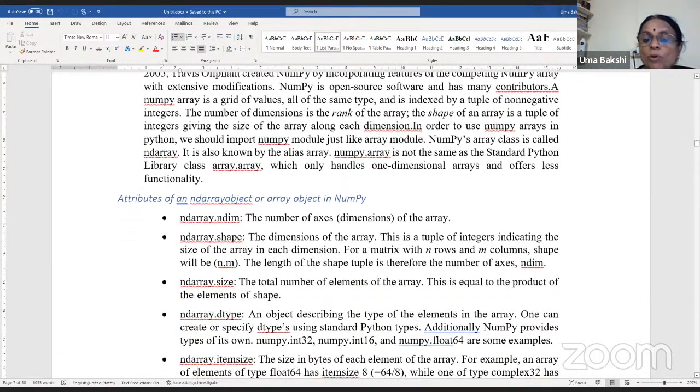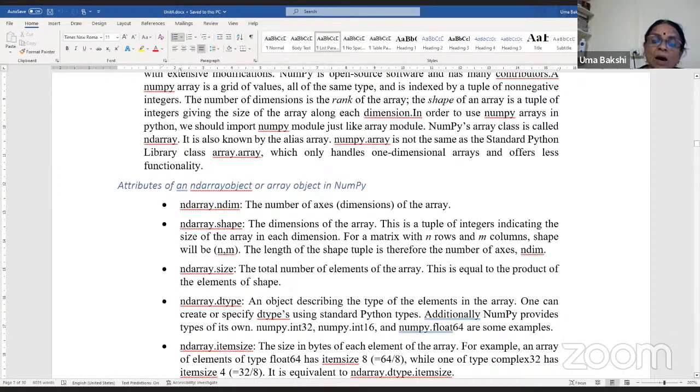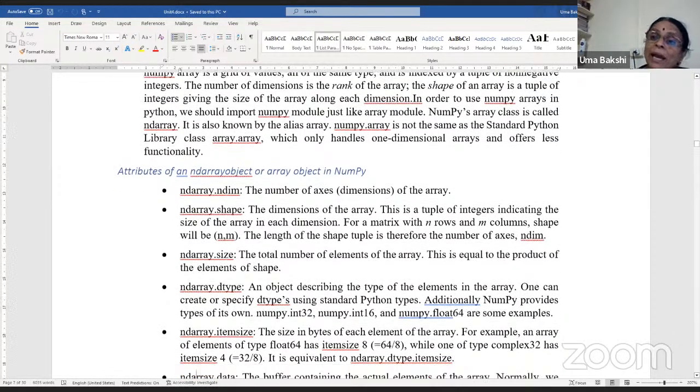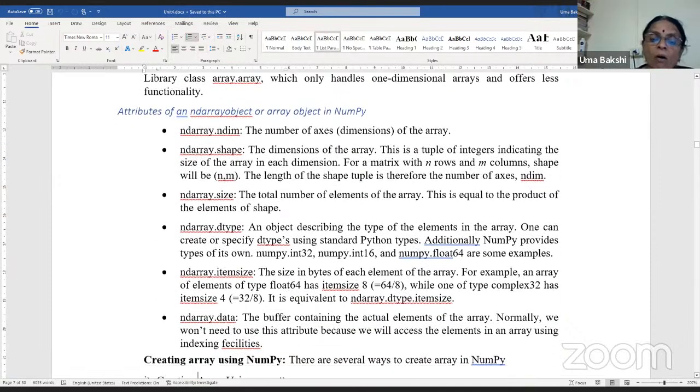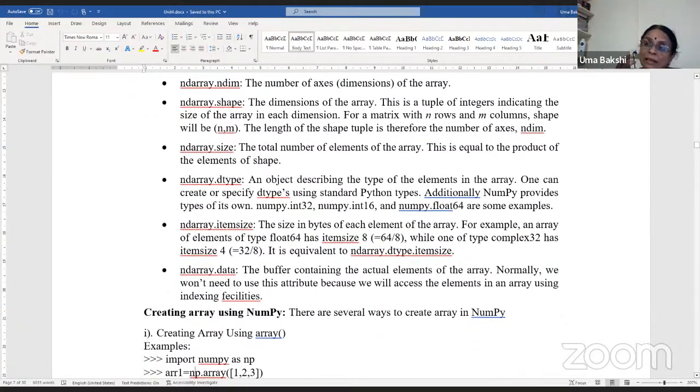We want to know the array shape or size or type of the data, what it has, or the item size, then data. All those features can be understood through NumPy.